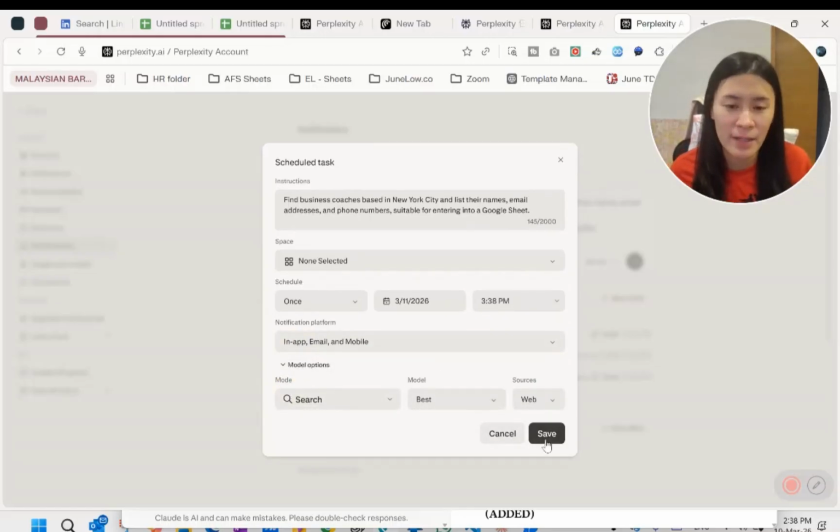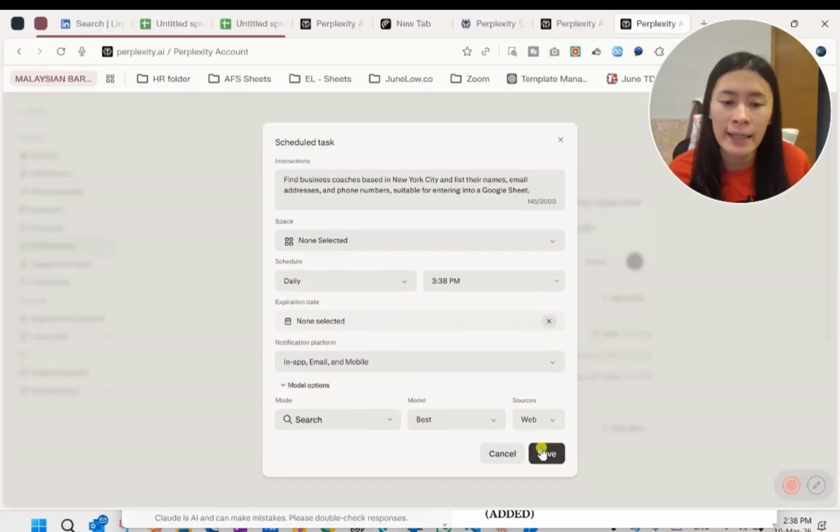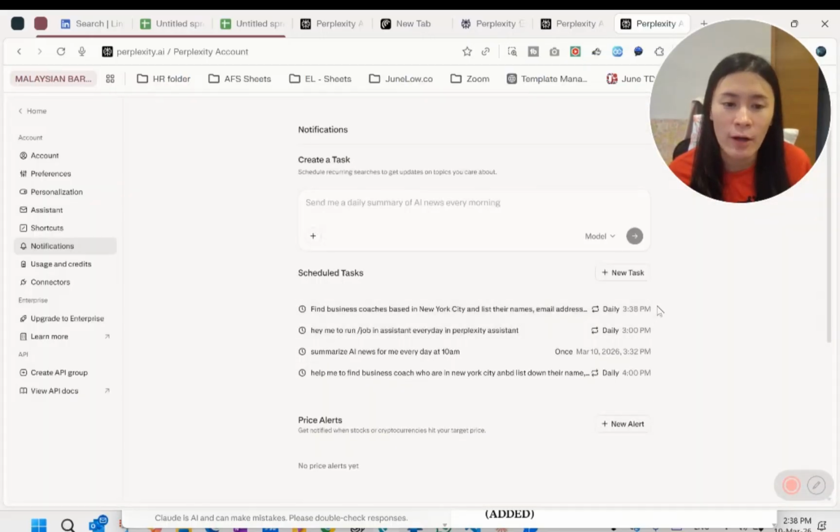I don't really select that much, so this can be a daily. And when you click save, you're able to see the daily scheduled tasks that Perplexity will run for you. But one thing to take note of is that you must make sure that your Windows, as well as your Perplexity browser, are on so that the automation can run for you.